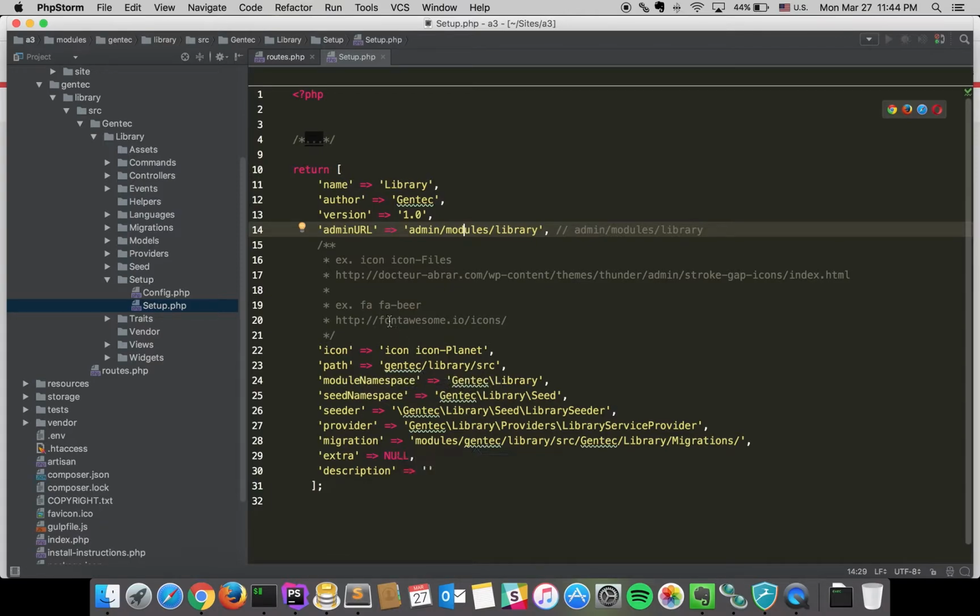For the module icons, we use Font Awesome and another icon set. I'm just going to be using the default right now. You can choose any icon from Font Awesome and just add a class here. All the rest of the paths are prepared for you. You don't need to do anything about it. Although we need to add a description for that module. So let's say this is a module that creates a library of books. So this is pretty much all we need to do to prepare it for installation.